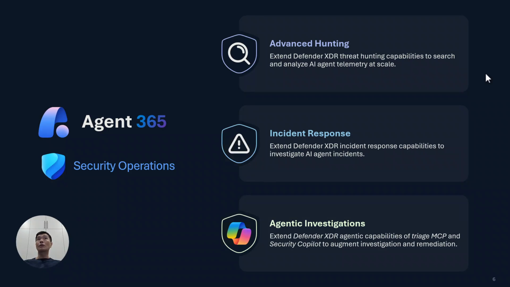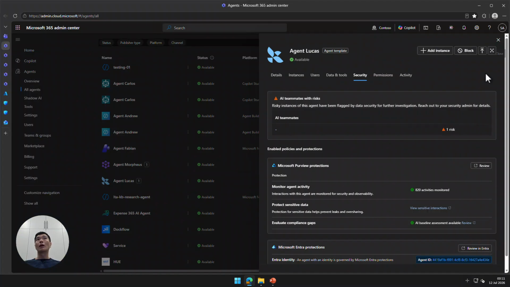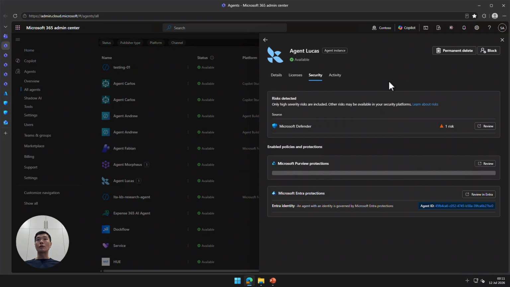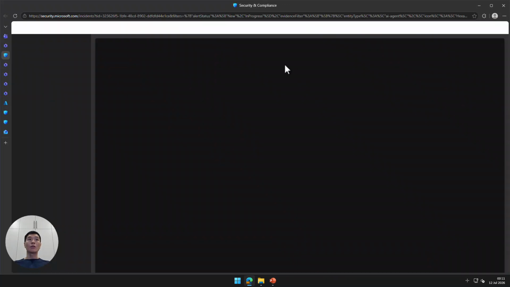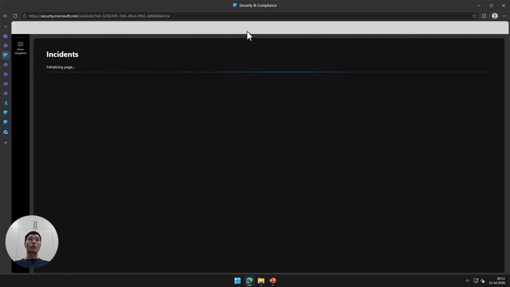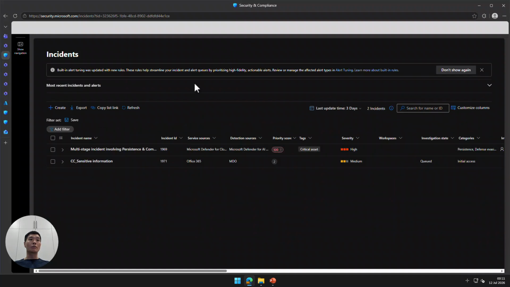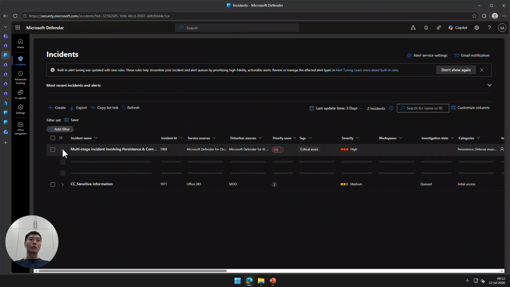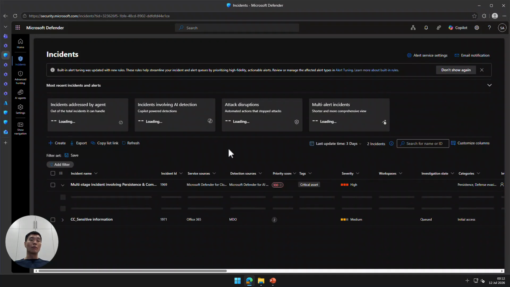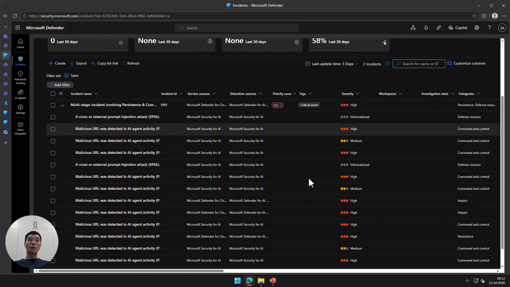So let's see how security operations look like. From the security tab of the agent details, we can see that there is an AI teammate with risk, and clicking on the risk itself brings us to the agent instance, which has detected risk in Defender. So clicking review brings us straight into the incidents page, where we can see that there is a multi-stage incident that is related to this agent.